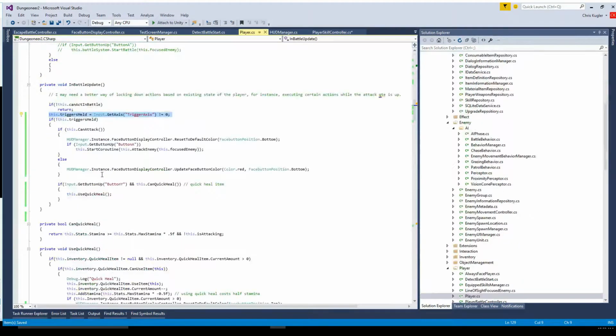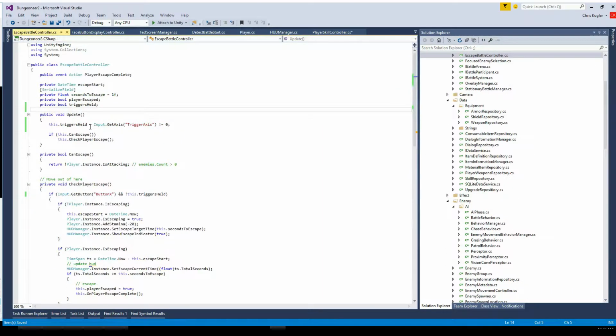I'm going to need to decide what to do with my control scheme a little bit later. I know I want to do this shift system using the triggers, but I don't know what I want to do for escape yet. I mean, hell, maybe I'll make escape a skill they have to use, and it just locks them into it. Who knows? Who knows? So triggers held.